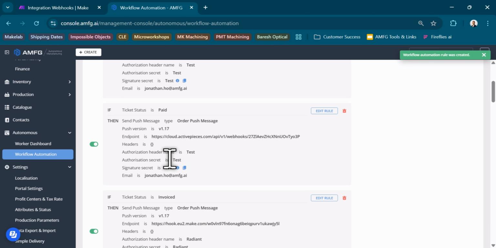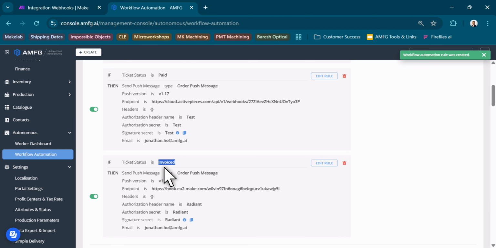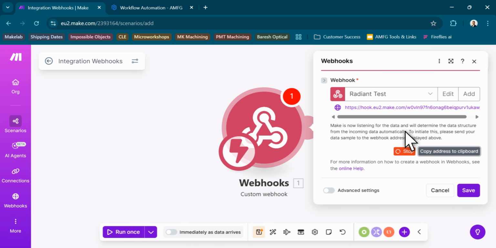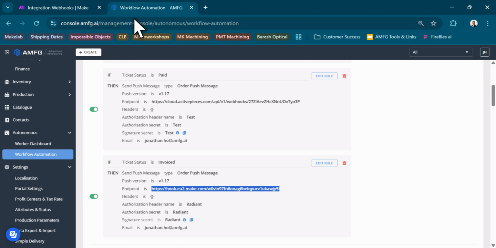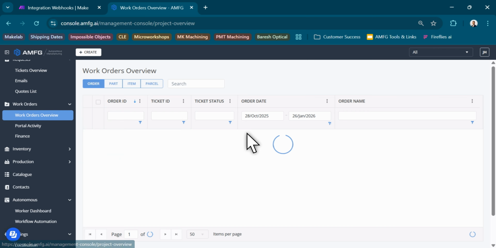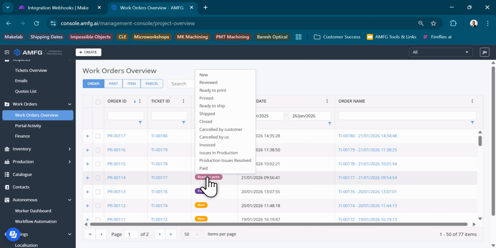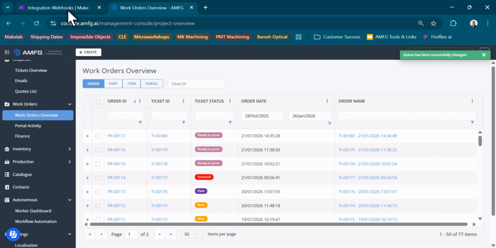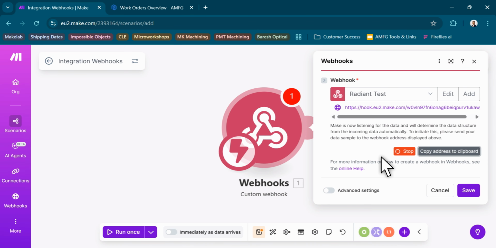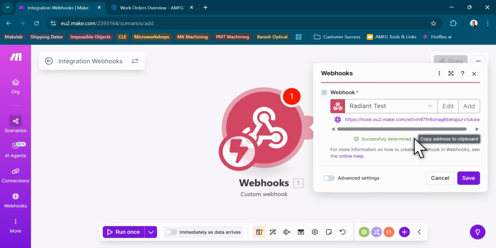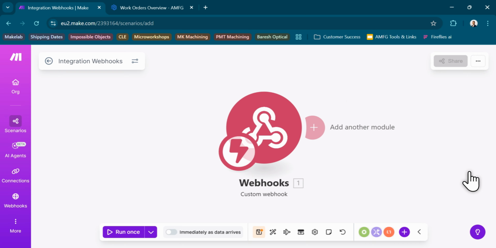Now I know that if I change the ticket status to invoiced, it should send data to this endpoint. And we can see here that it's waiting for the data to get sent. So I'm going to go into my work orders overview, and change one of these to invoiced. That should then trigger the data to get sent here. So there we go, successfully determined. Now I'm going to click Save.